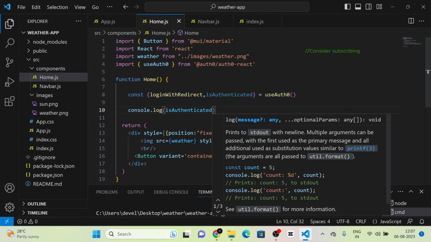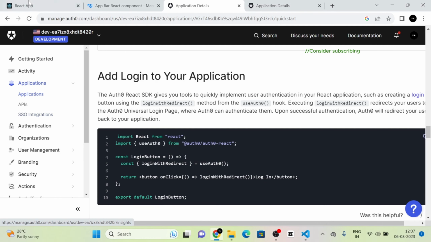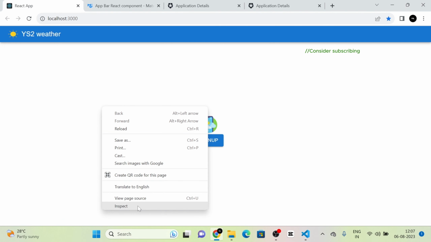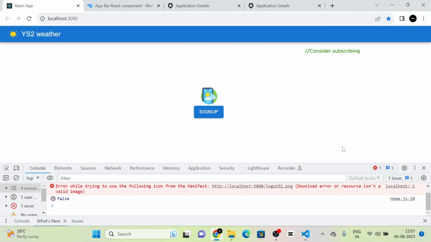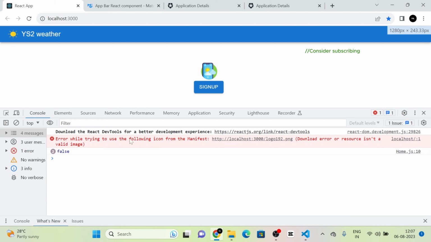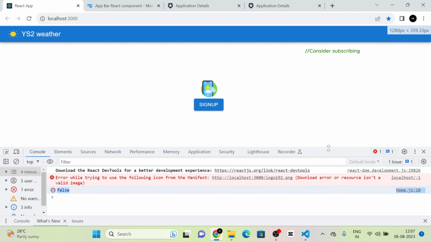So at that time you can see that. So I'm going to take the console in the browser. Then now you can see that it is false. That means here you can see that this isAuthenticated, as of now, it is false. That means the user is not logged in. So whenever the user logs in, it will change to true.